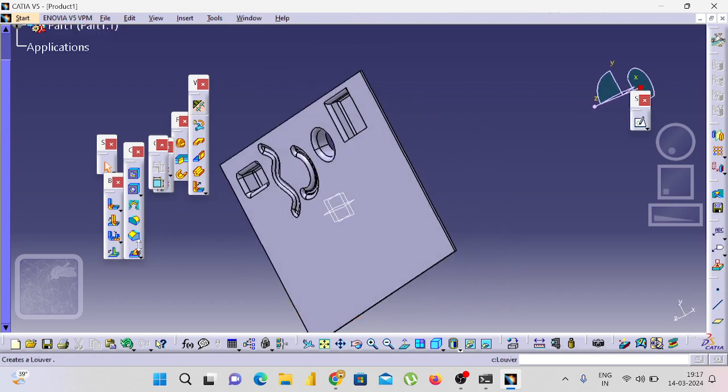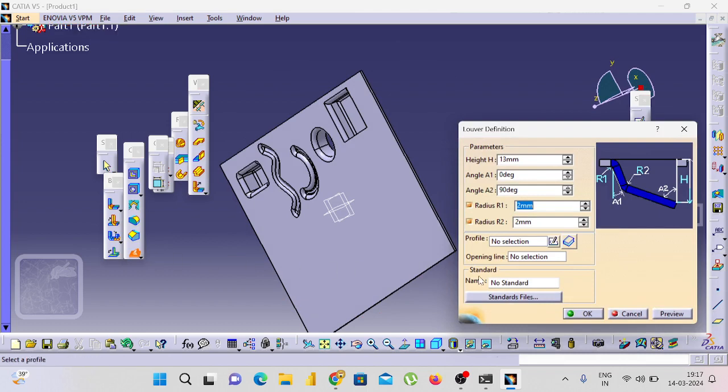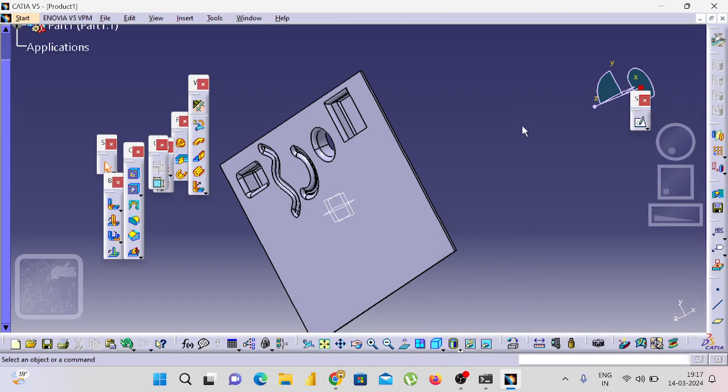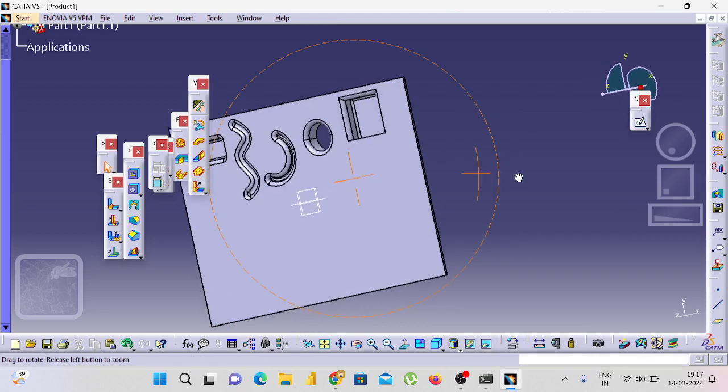I will show you one more time. Here this one opening line will be selected. Which line will be selected? That line will be opened. That is called an opening line. That is used in lower definition. Okay. Next one is bridge.